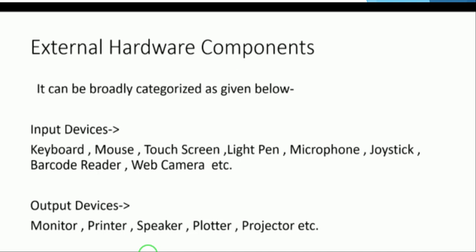And now touch screen, this takes the input by sensing the touch of human fingers. And microphone, microphone is used to record sound or voice into the computer system. Input is given by speaking in front of this device. And there are many input devices like barcode reader and digital camera, scanner, smart card, etc.